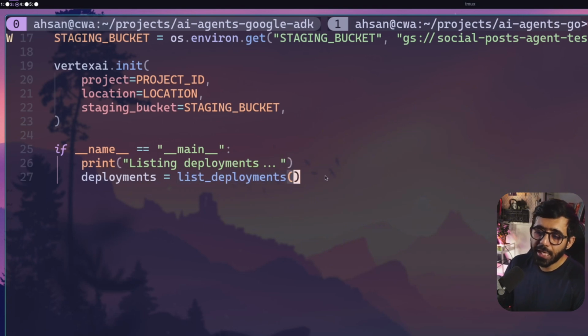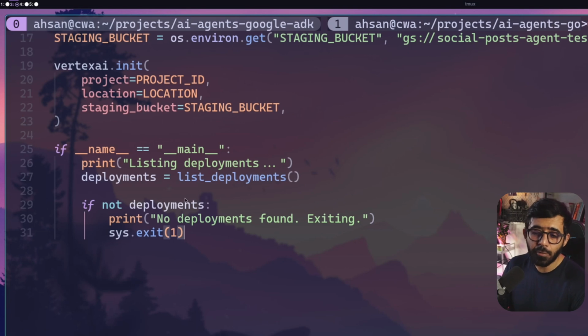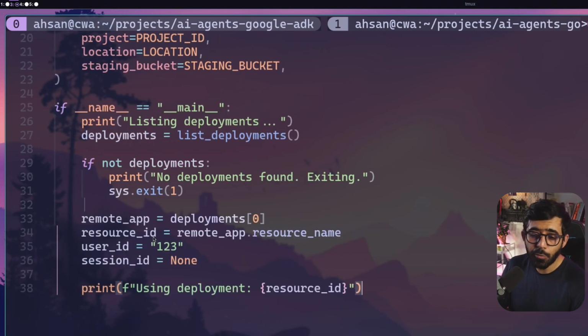Then we are going to check if there are no deployments at all, we just exit the whole program. So we are going to say if not deployments, we print no deployments found exiting, and then we just do system.exit. Simple. However, if we don't exit the program, that means we found a deployment and then we are going to pick the first deployment out of the list, because it doesn't make sense to hard code a deployment ID here.